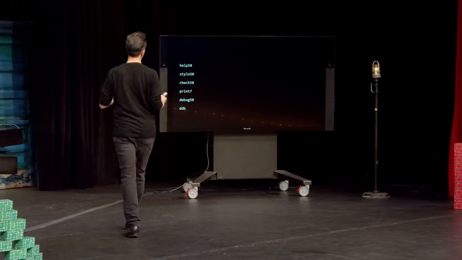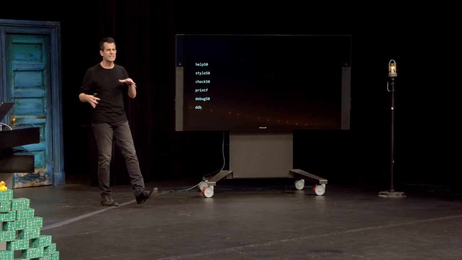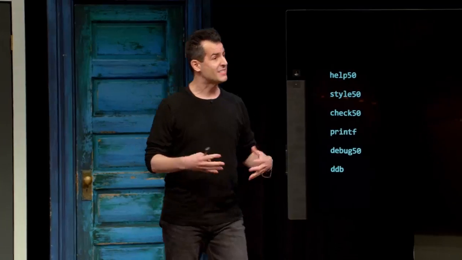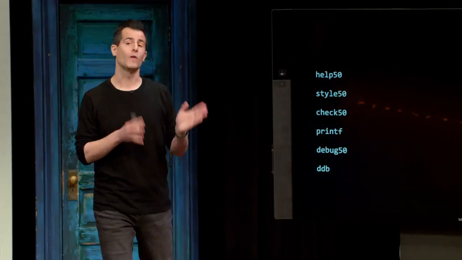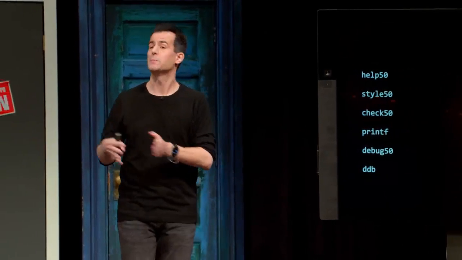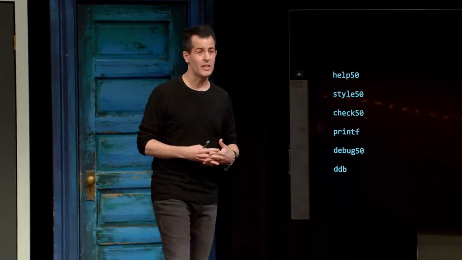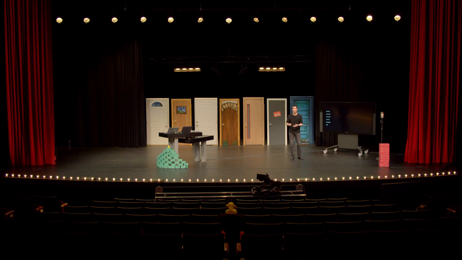And recall that those tools involved command line tools like help50 for help with cryptic error messages that the compiler might spit out, style50, which gives you a bit of feedback on the stylization of your code, the aesthetics thereof, check50, which checks the correctness of your code against the specifications in a given problem set or lab, printf, which is a function that exists in some form in almost any programming language that you might ultimately learn. And this is simply a way of printing out anything you might want from the computer's memory onto the screen.